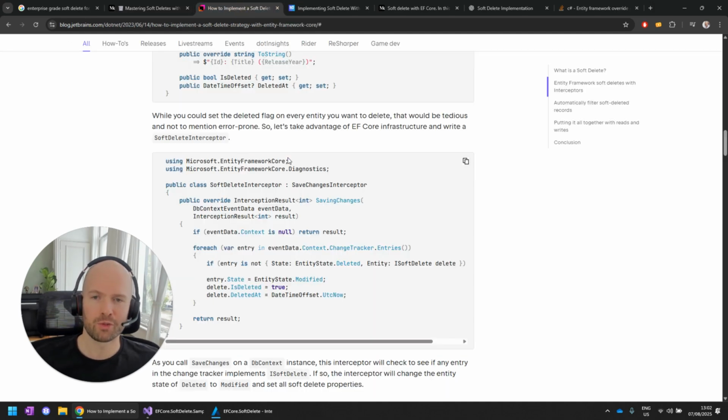And if we take a look through some of those links that are highlighted over there, you'll see that by and large the pattern is pretty much the same. Here we can see that it's doing the same thing. It's fetching through the entries, fetching out the deleted ones where they are soft deletable, and setting them back to modified, IsDeleted as true, and perhaps capturing that timestamp.